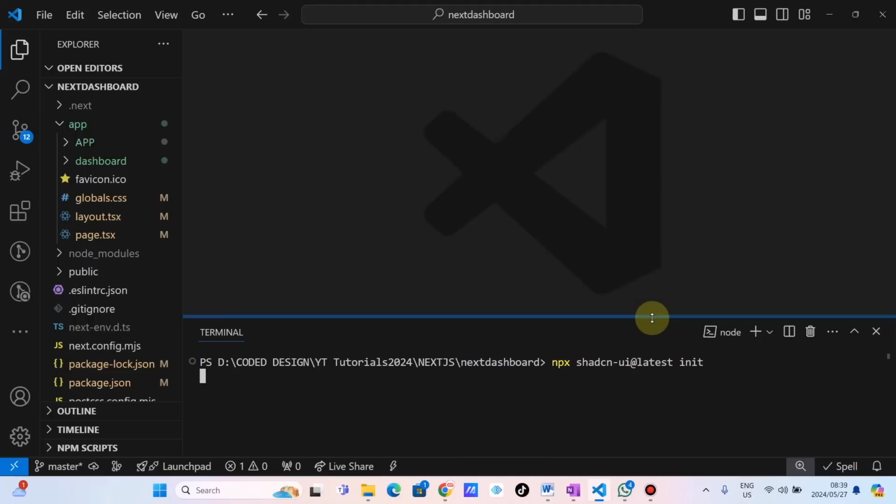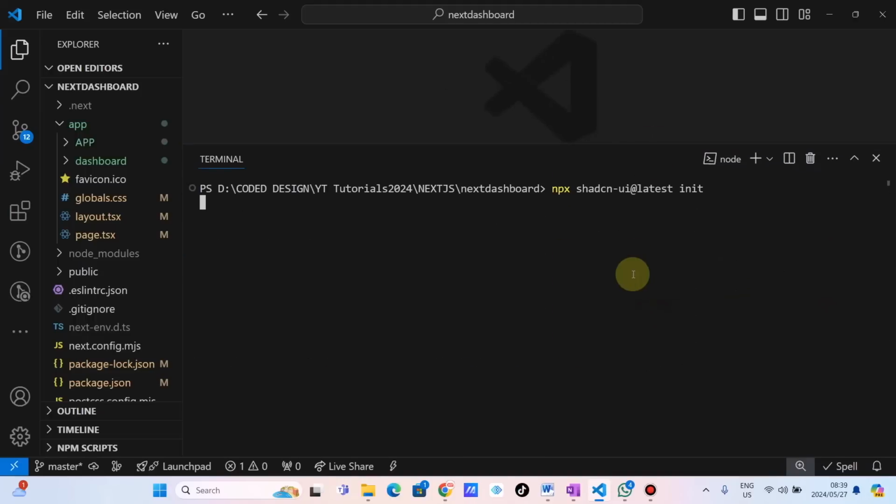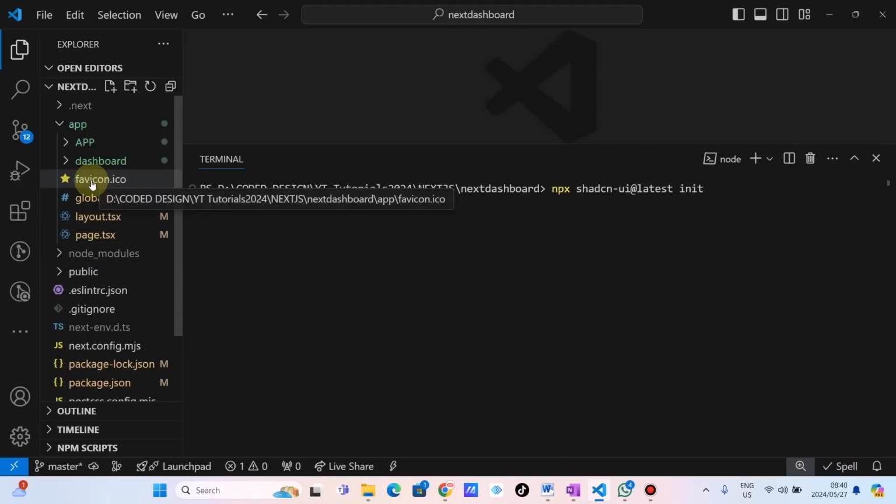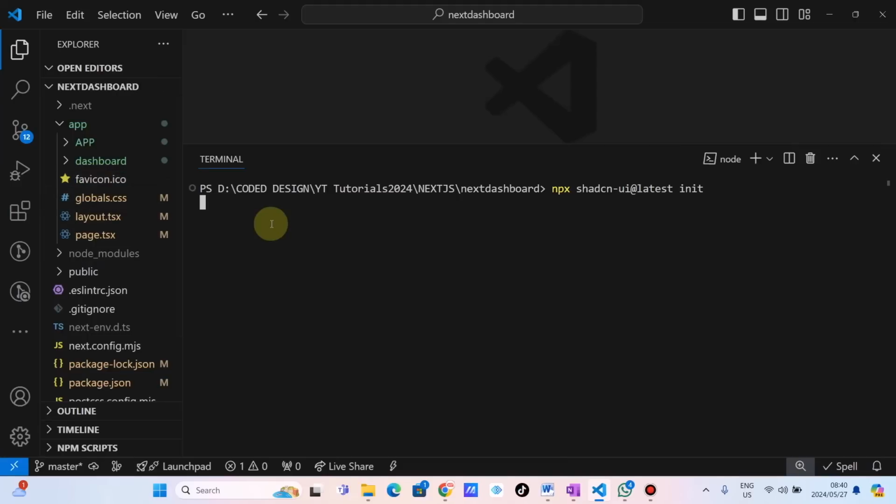So as a beginner, let me just take you through what's going to happen. Shadcn will create a folder here which is components in small letters. This is where Shadcn will put all of its components. Okay, it is advisable to always install Shadcn at the beginning of your development process. Don't install Shadcn later when you are halfway through.